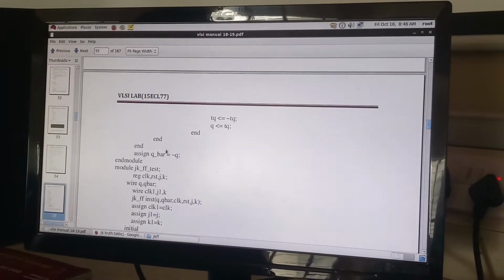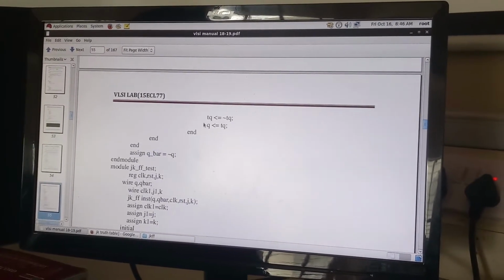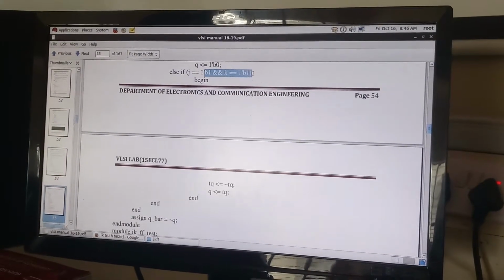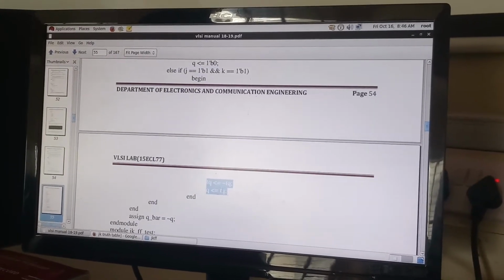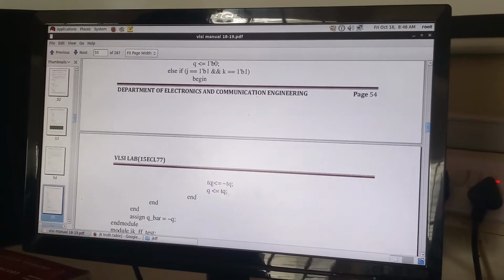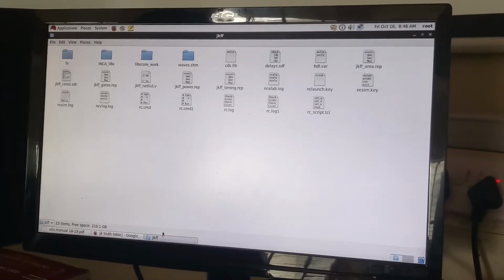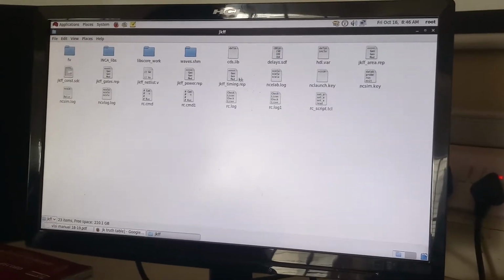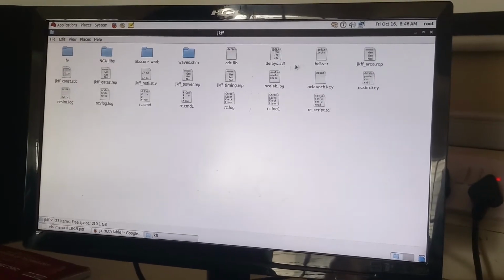Finally, Q bar is the NOT of Q. This is for when both are 1 1. When both are 1 1, the toggling condition should work, and that is why we have taken a TQ. This is the code. Comment here: JK flip-flop.